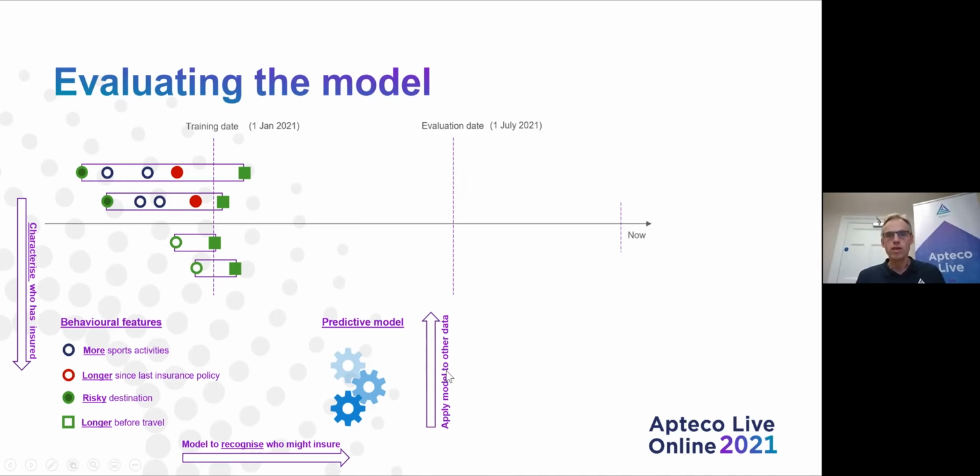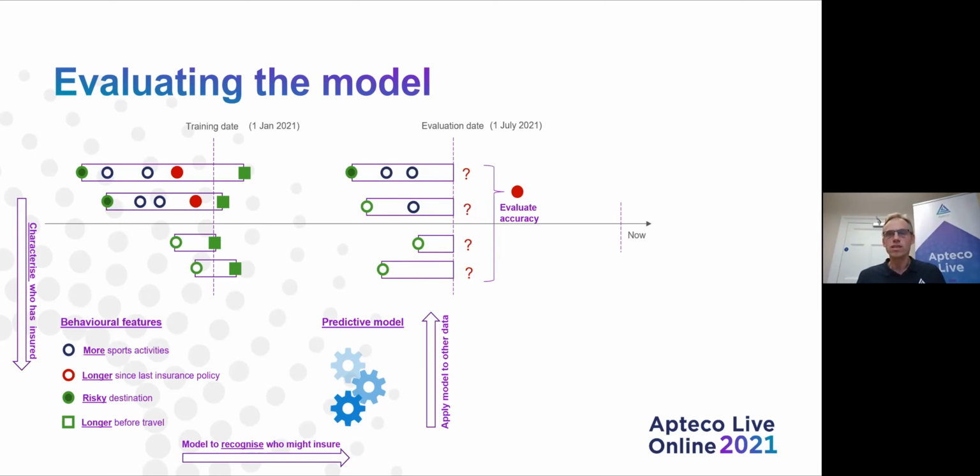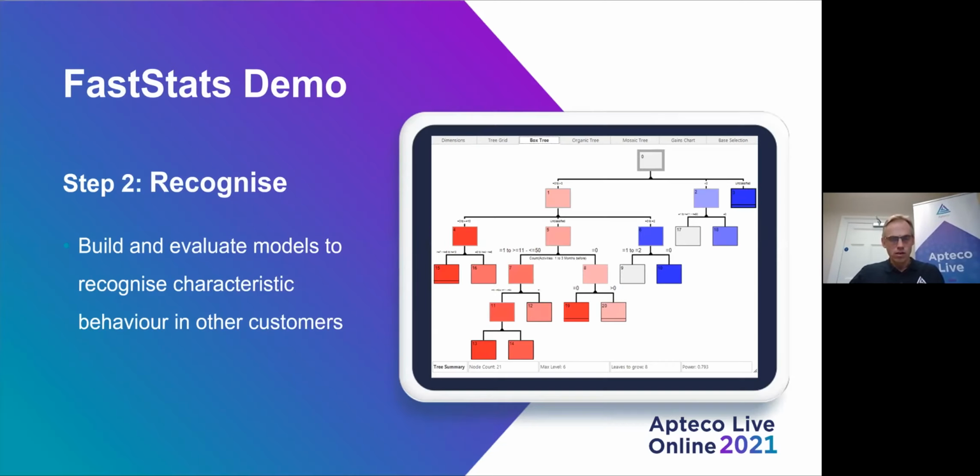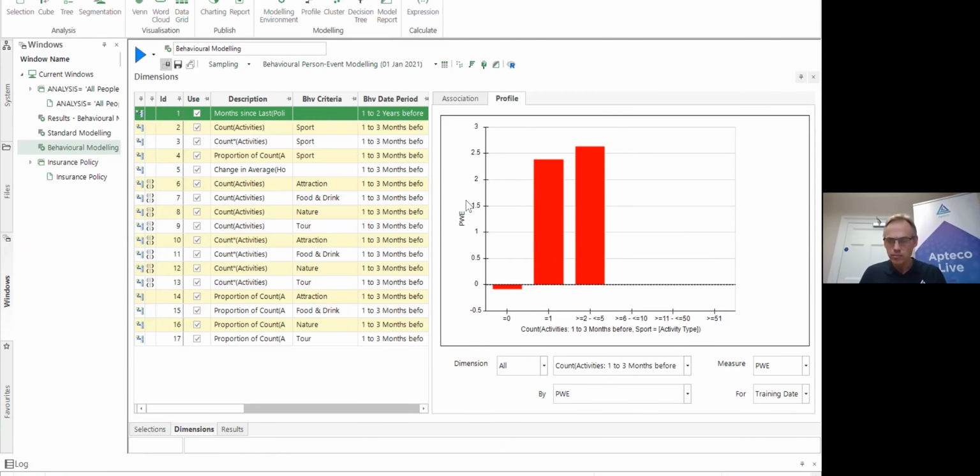But what we're going to do next is apply the model to another historic period, July 21, look at the behavior leading up to that point in time, create predictions as to who we think might take insurance. And the key is we can then test those predictions because we know what did happen, and so we can evaluate the accuracy of our models. So let's just look at how we would do that in FastStats.